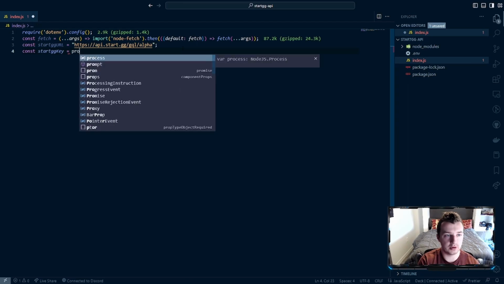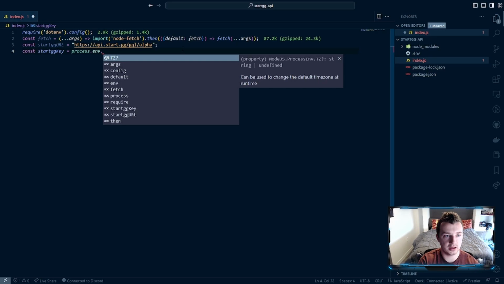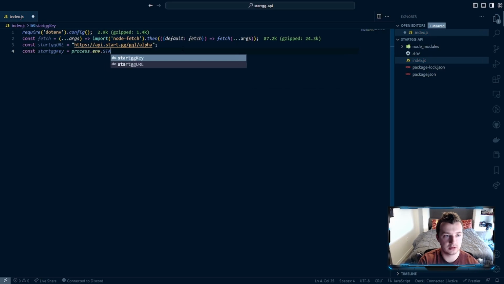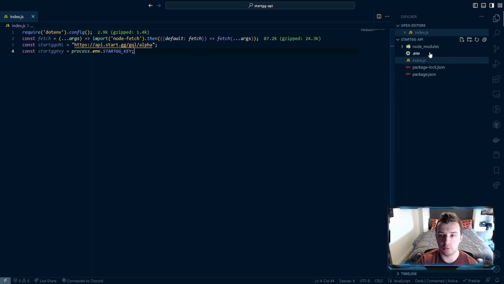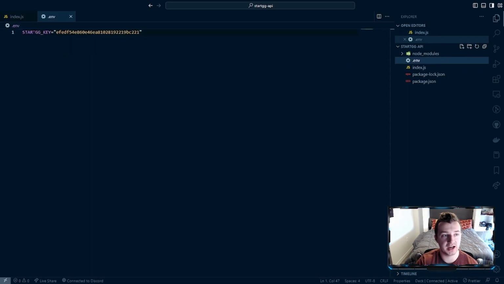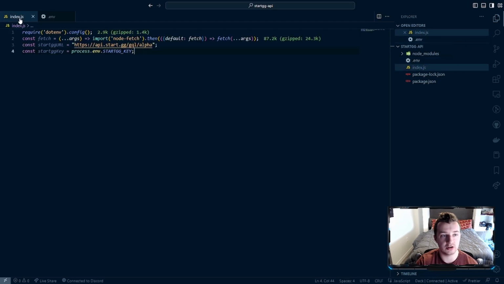and you can do process.env and you start typing it out, STARTGG_KEY. And we can go ahead and double check this last part here. Make sure this is identical to whatever you named it in here. So for me, I named it STARTGG_KEY, all caps. Make sure it is the exact same thing, and you'll be able to use it.